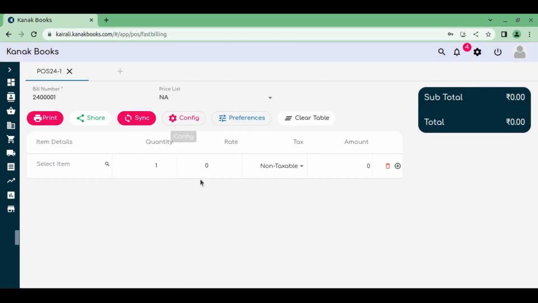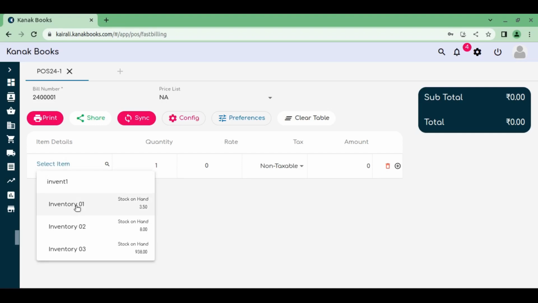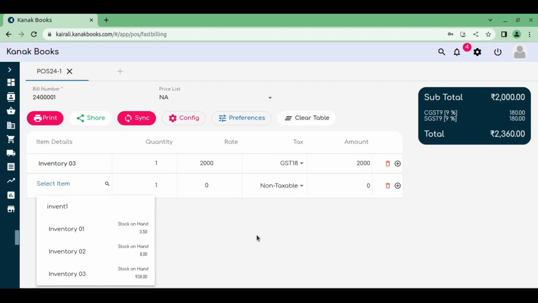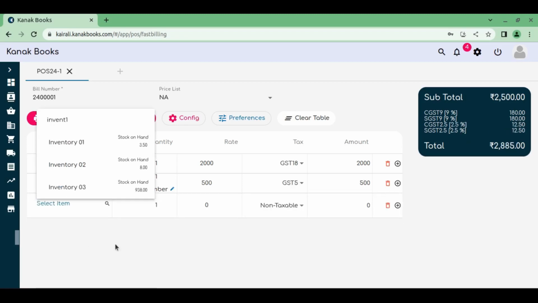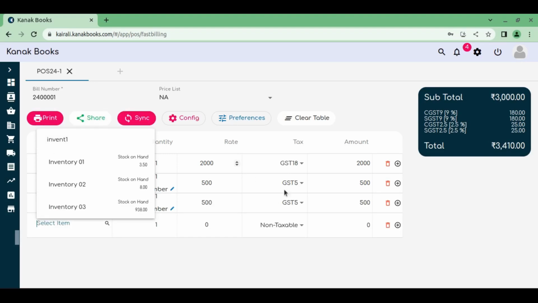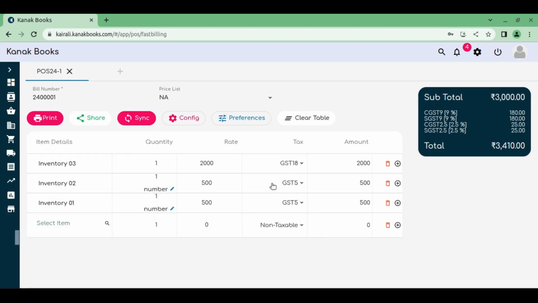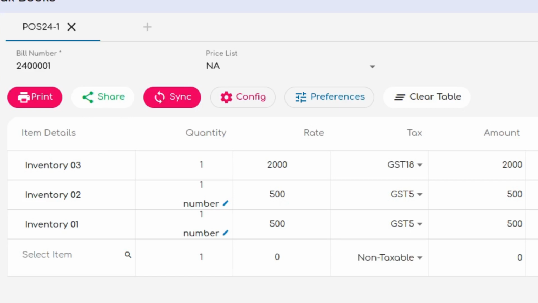Click and select an item from the drop-down to add it to the item table. You will be able to see the change in total on the right-hand side. The focus will be automatically changed to the next row on adding an item. Click the Print button to save and print the bill.